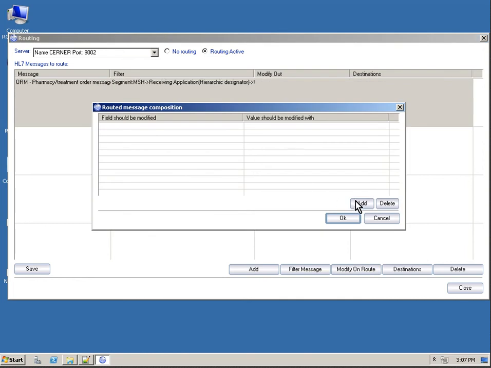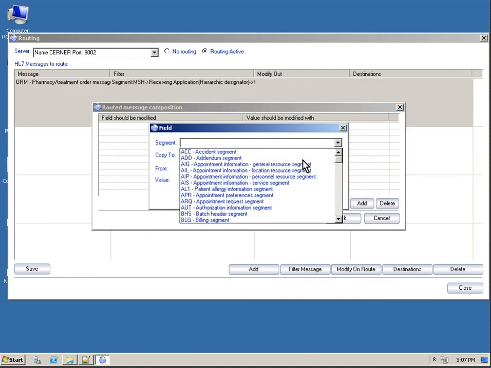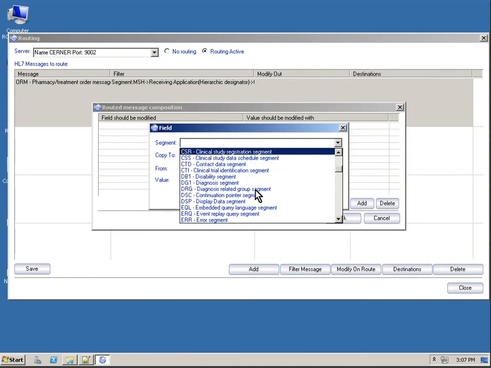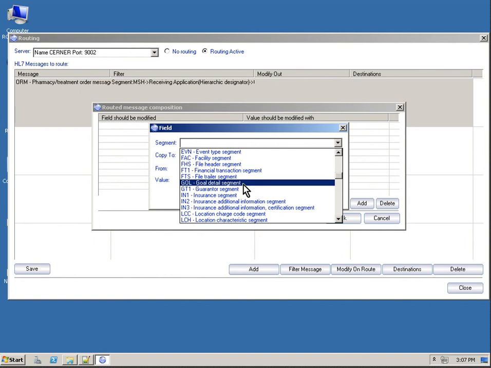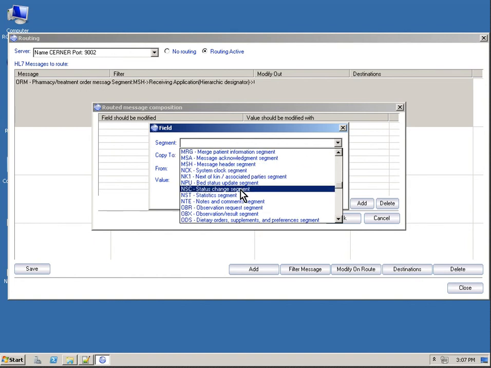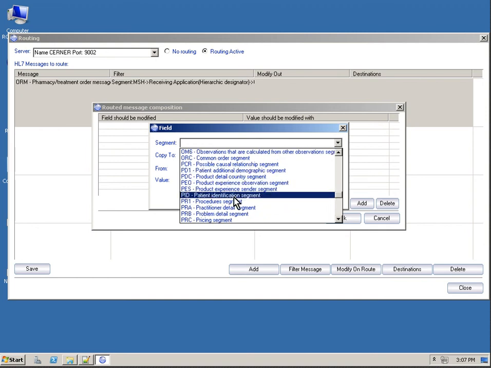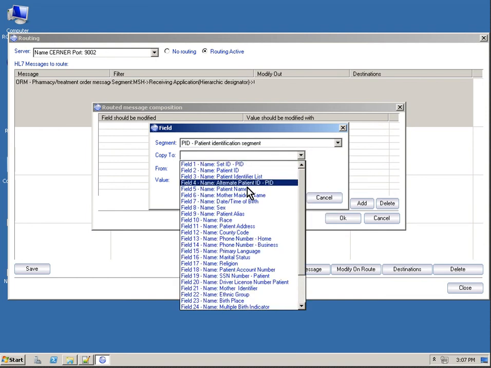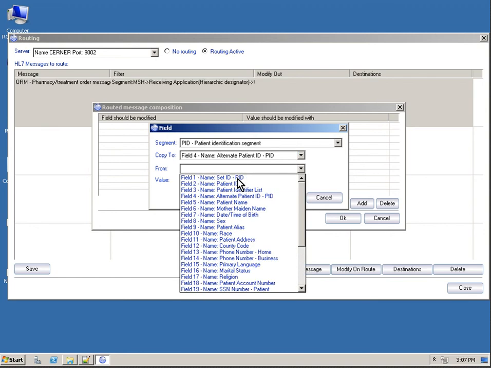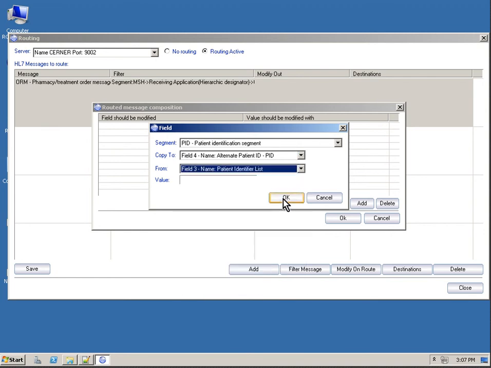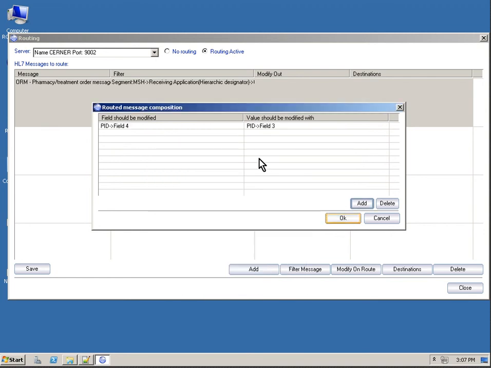So if I click modify on out, let's say this device downstream is persnickety about the patient identification. So maybe they're looking for the patient ID to be in field 4, but it's sent by Cerner, let's say, in field 3. So I would go to the PID segment, and I would say I want to put in field 4 the value that came from Cerner in field 3. So now it would always map whatever's in field 3 into field 4.